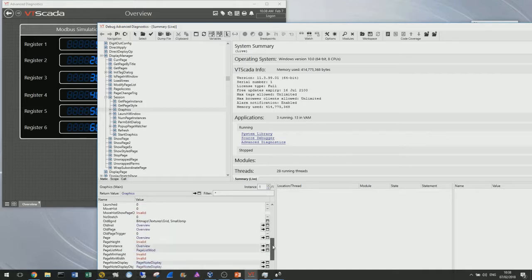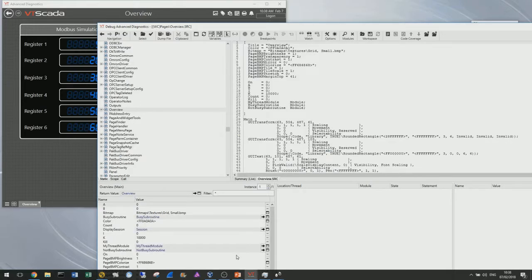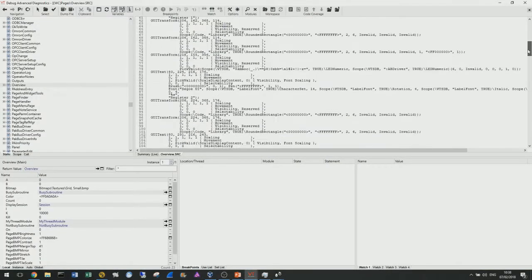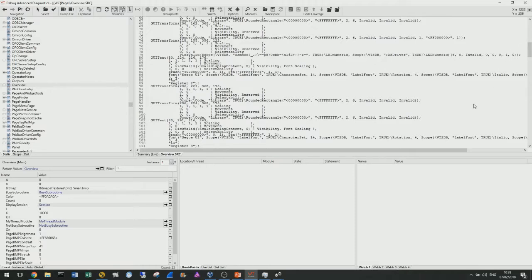Within the graphics module, we have a variable called page, and it's set to the overview. I just click that, and I'm now looking at the actual code for the page. The code is actually shown in this window here. I don't know if some of you will be familiar with VTScada script, but you'll see I've got a number of GUI transformations, GUI texts. These are all the widget objects that have been dropped on the page to create it. And we're able to interact with them by looking at the variables down on this left-hand side here.